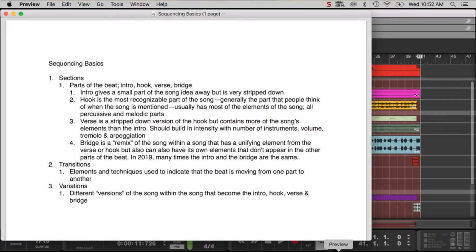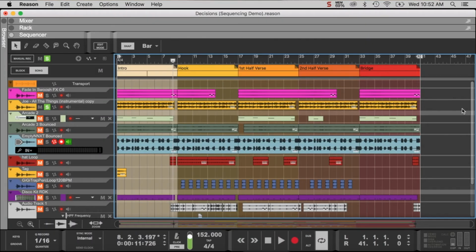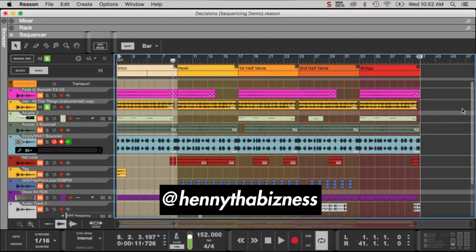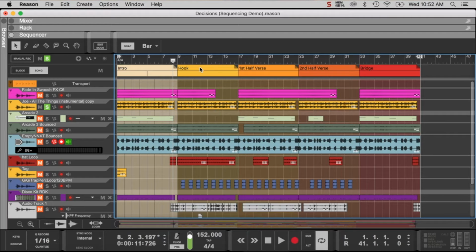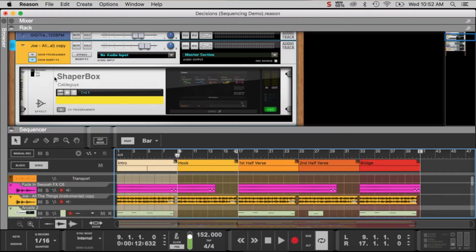Now, what I want to do is look at these elements of sequencing, right? So we're going to look at sections, transitions, and variations. And so just showing you that kind of gives you the sections part of it. The way I learned to sequence was from Henny the Bizness, when they did a video on Lil Wayne's Every Girl. And what I learned how to do was build up the hook first and then break it down. So I want to show you how I start with that part to build up the hook.